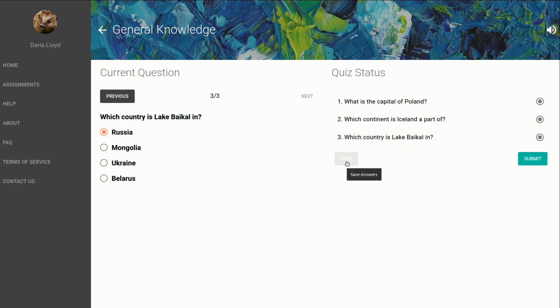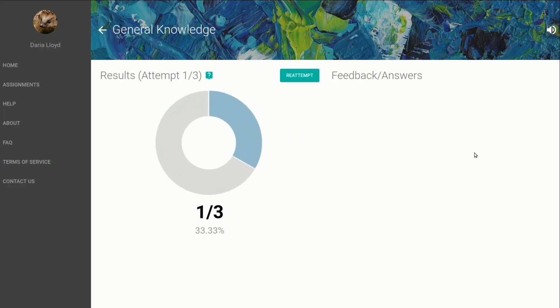Okay, now we can save this as a moment, and if it's a particularly long assignment, such as a writing assignment where they have to write a short essay, they can save it and come back to it at a later point. But for now, we're just going straight to Submit, which will send the answers to the teacher. And because this is a multiple choice assignment, this one will be automatically graded. So unfortunately, I only got 1 out of 3 for this one.